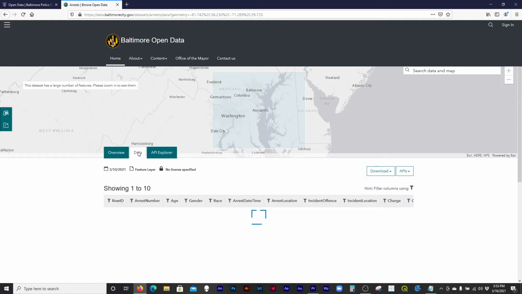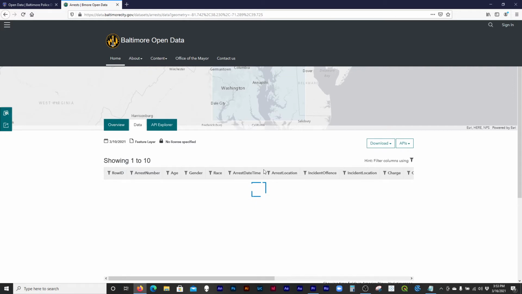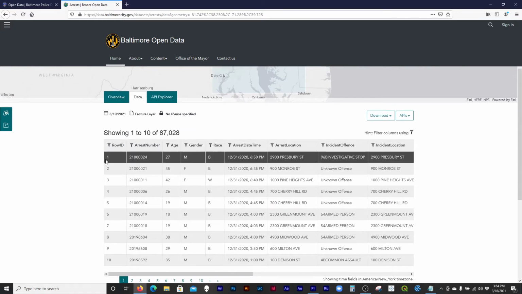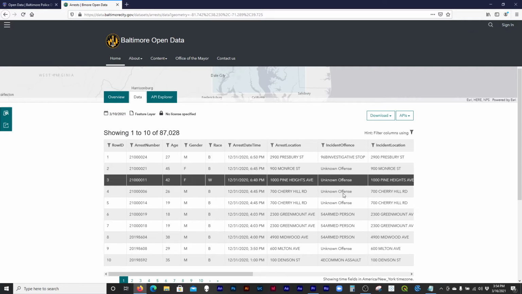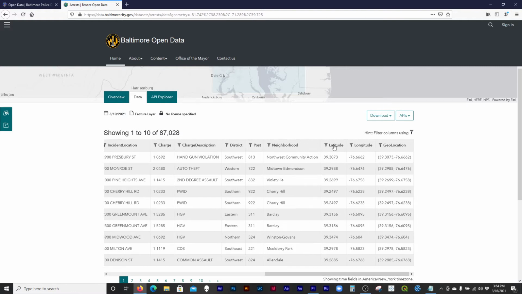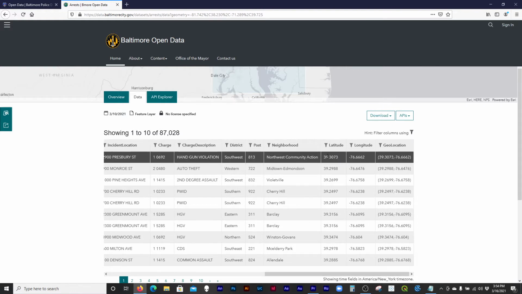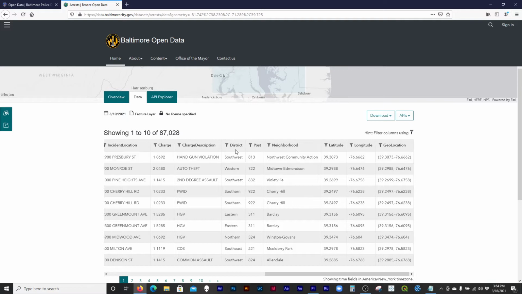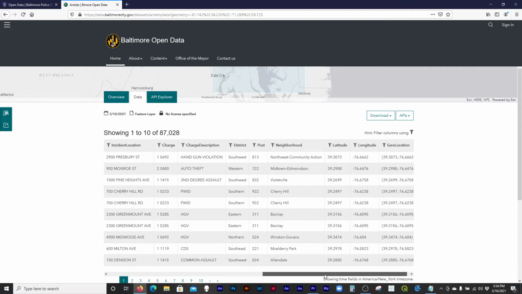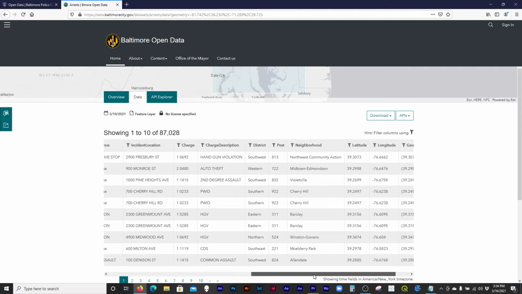If we wanted to take a look at the data before we download it, we can click this tab here, and we get a peek at the attributes that will be associated with every point. We can scroll back and forth, and aha, here's our latitude and our longitude. So we know that each of these records is going to be represented by a specific point on the ground, which is great.